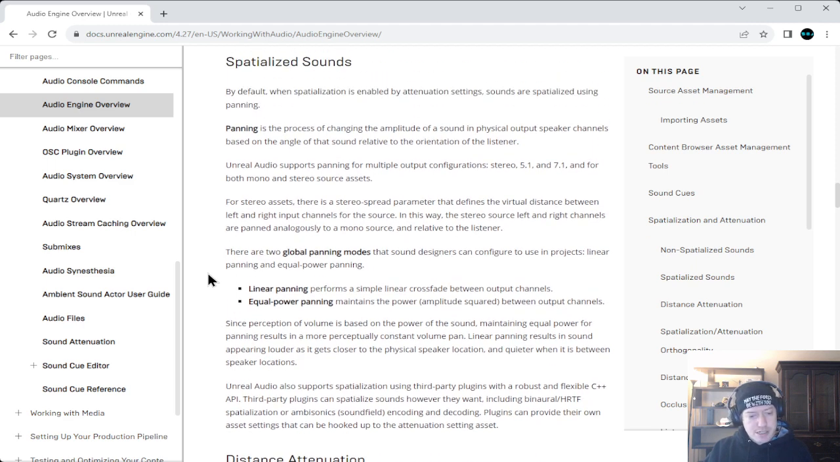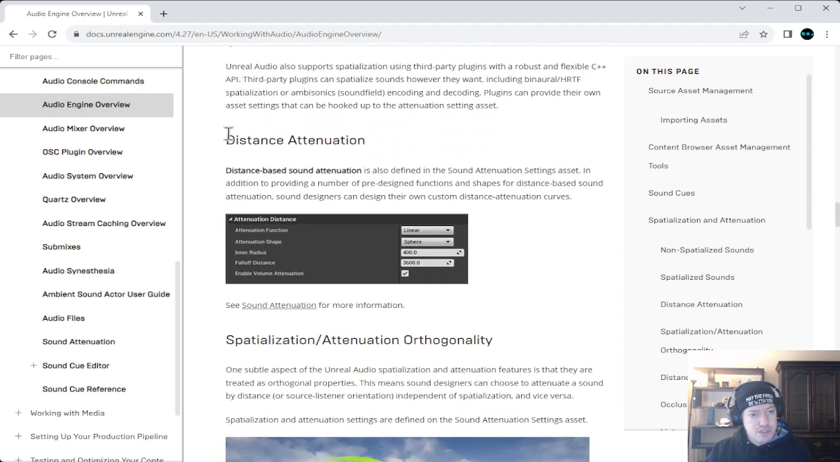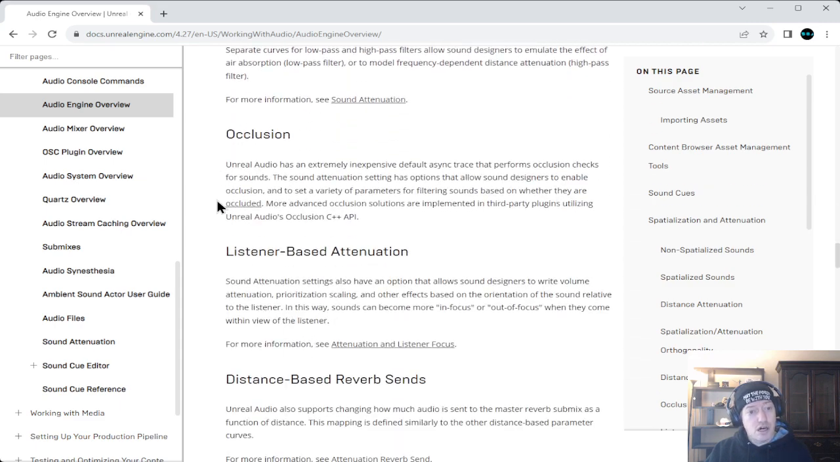All right, well, that's going to be it for our audio engine overview for the time being. We'll go ahead and continue with the distance attenuation tomorrow. And obviously, there's still a lot to go through.